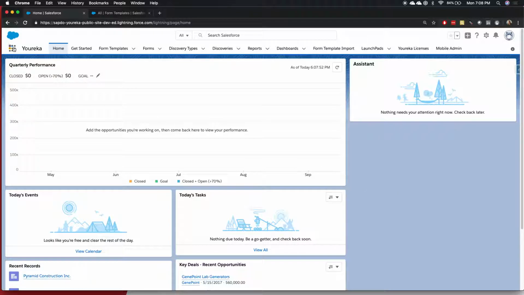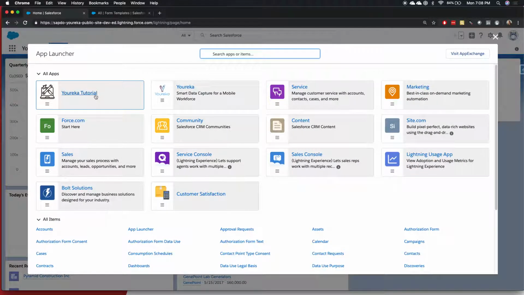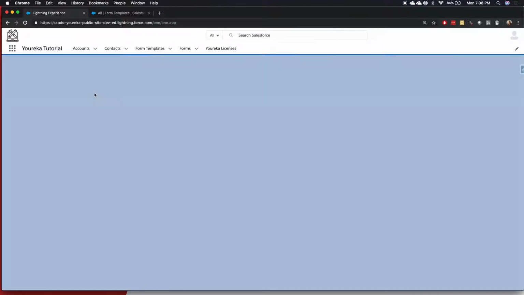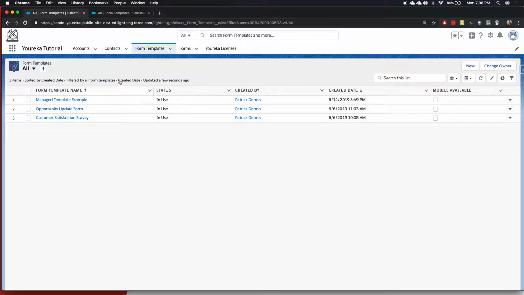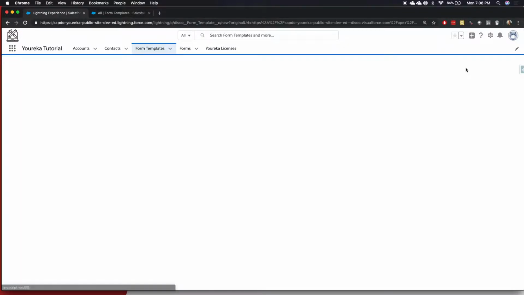For the purposes of simplicity, I've created a different Lightning app that just shows you some very basic components to getting started with the template builder. The first thing we can do when we want to build our very first form template is go to our Form Templates tab inside of Salesforce. As you can see here, there's just a couple of examples that I've already built, but we're going to make a new one. So we can click on New up here in the top right-hand corner.